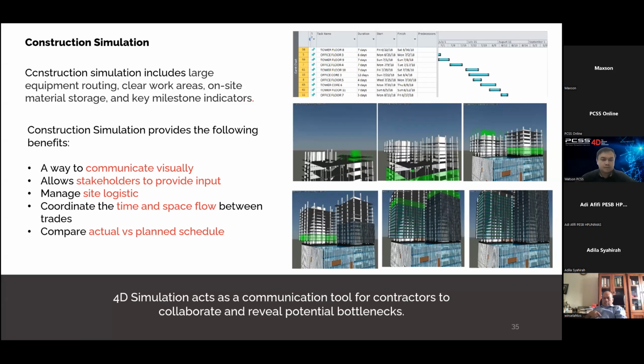And then you will have a simulation, in other words a video, that you can use to simulate what your planned schedule is at this stage, at this week, at this month: what should come out, what equipment should be placed inside. And then you can also do the actual schedule and compare side by side, plan versus actual. So you know, are you ahead of schedule or behind schedule? So you can forecast, you can set all sorts of scenarios and know how the construction works. Construction simulation includes equipment routing, it could include clearing the work site, it could also include the storage of on-site material, and you can put in your key milestone indicators.